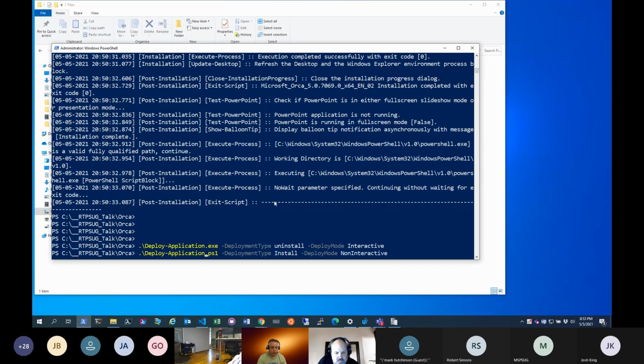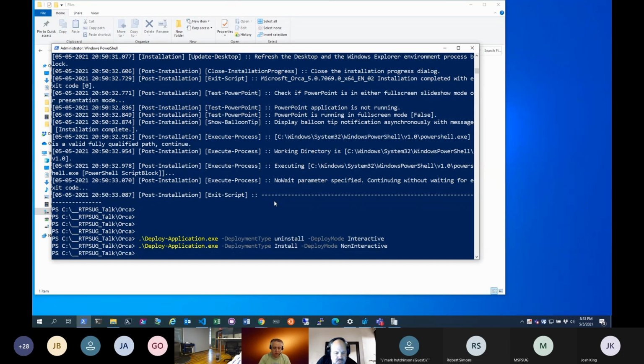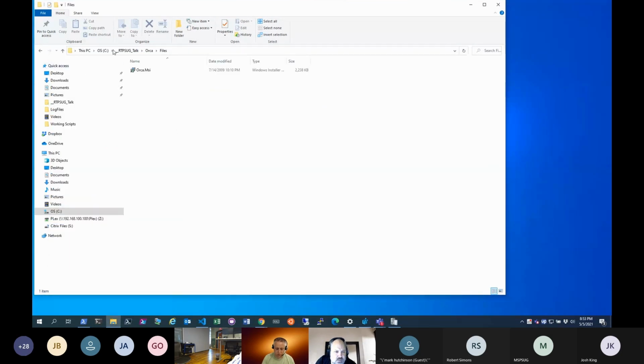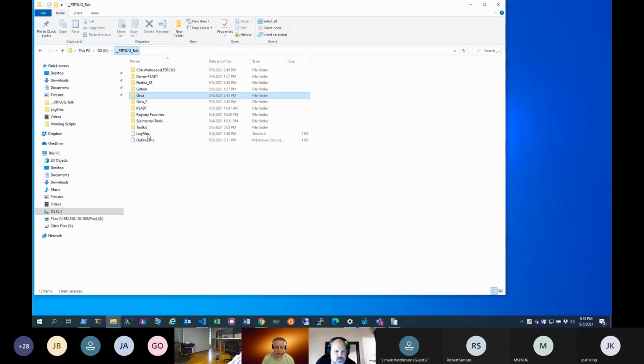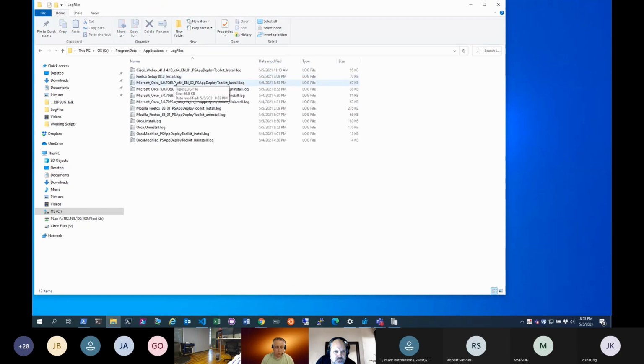That's the one thing I don't like about it, is that because it's the exe, it won't tap complete, but I can just do it just as easy. So we'll just do the install all over again. We can go back to the log folder.